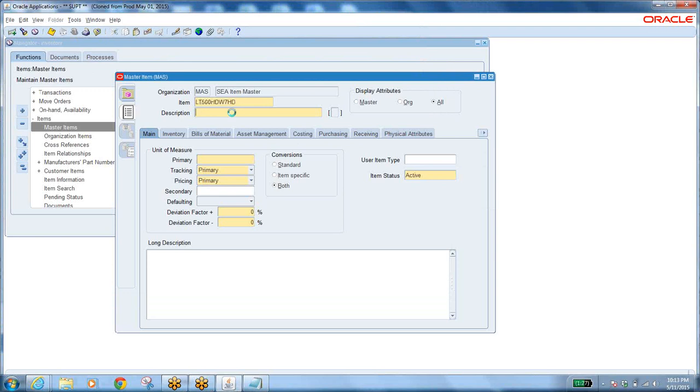Now description. I am writing like this. It is nothing but laptop with 500 GB hard drive having Windows 7 with high definition. Okay.